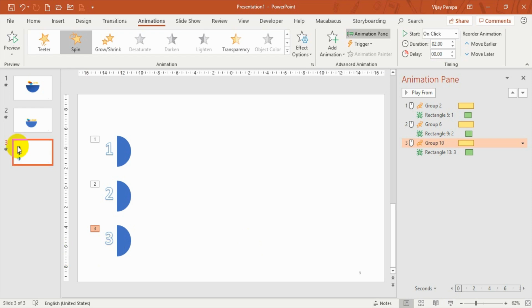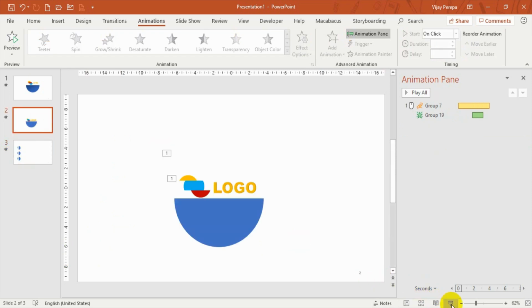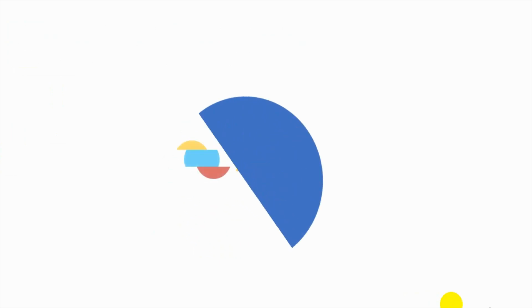Hope you like this, and this is very useful for your agenda slides or logo reveal and any other exciting thing you want to show to your audience. This will be very useful, and please practice.